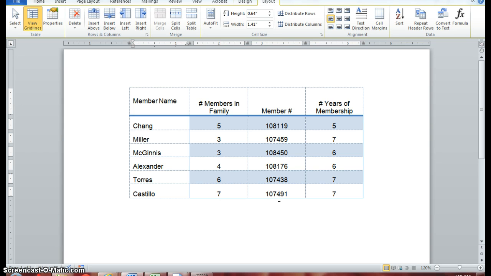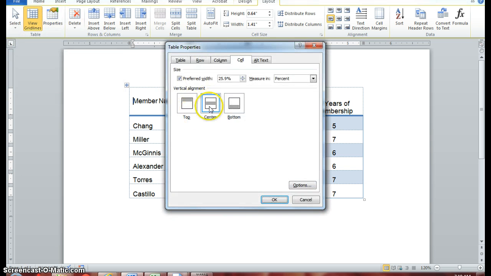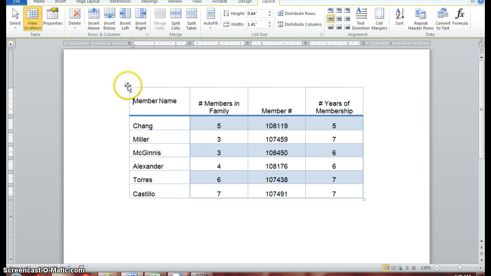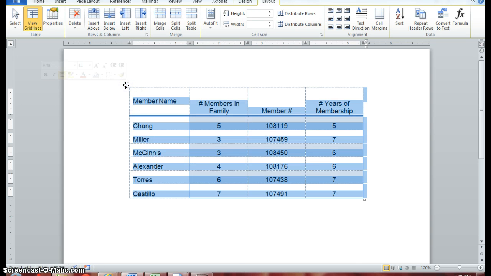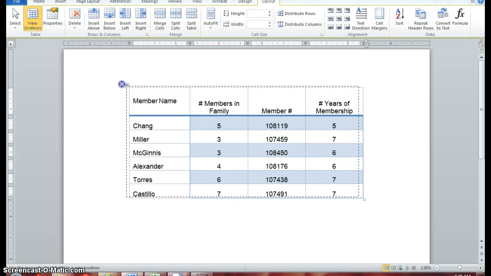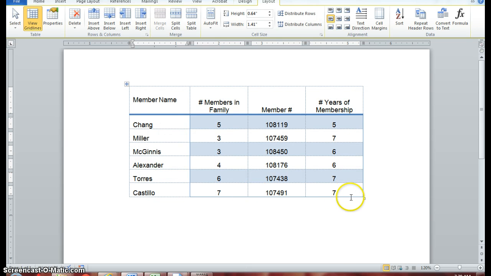Alright, so we went to our Properties group and made sure our cells are centered on our page. We clicked on the table and made sure that the text wrapping around has been enabled and said OK. We selected our text by clicking on the move handle. We also moved our table around within our document.